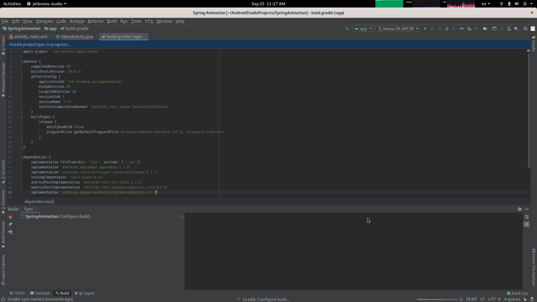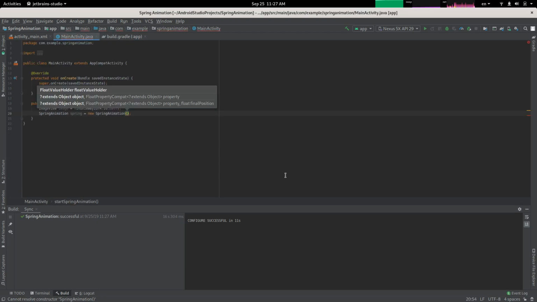Okay, the project was configured, the library was added. Now we will be able to import the class. The first argument to the constructor of this class is the view we are going to animate. And here that view is our image.